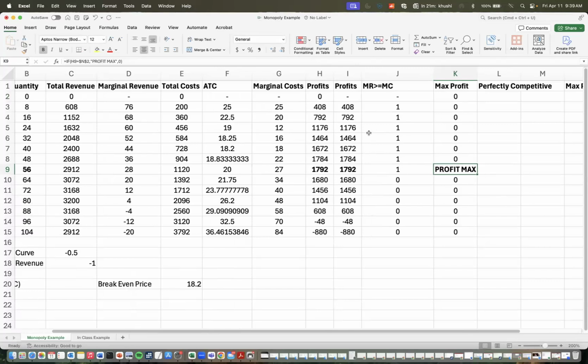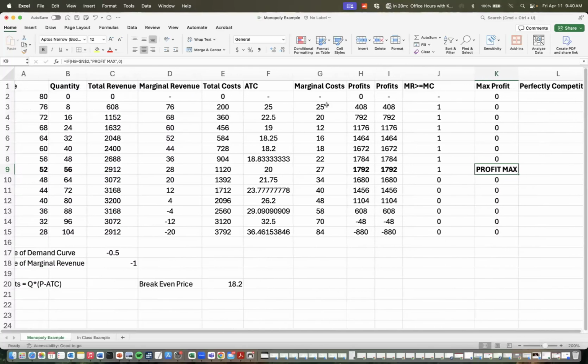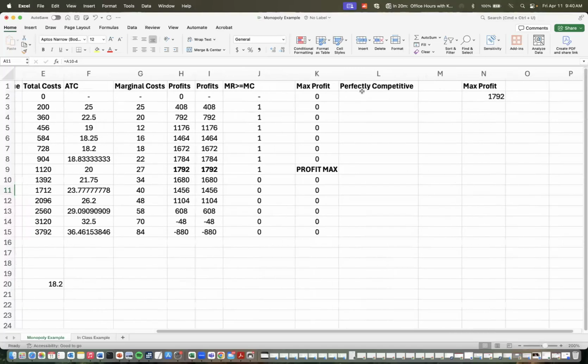I called this monopoly example, but we'll compare this to a perfectly competitive market. If we had a perfectly competitive market, where is the equilibrium going to be? It won't be where marginal revenue is equal to marginal cost. It's going to be where our supply curve, represented by marginal cost, hits the demand curve. In this example there's not an exact equal point. I probably should have made the numbers so that there would be, but we can get really close. We can identify the last quantity where the price would be above the marginal cost, right?